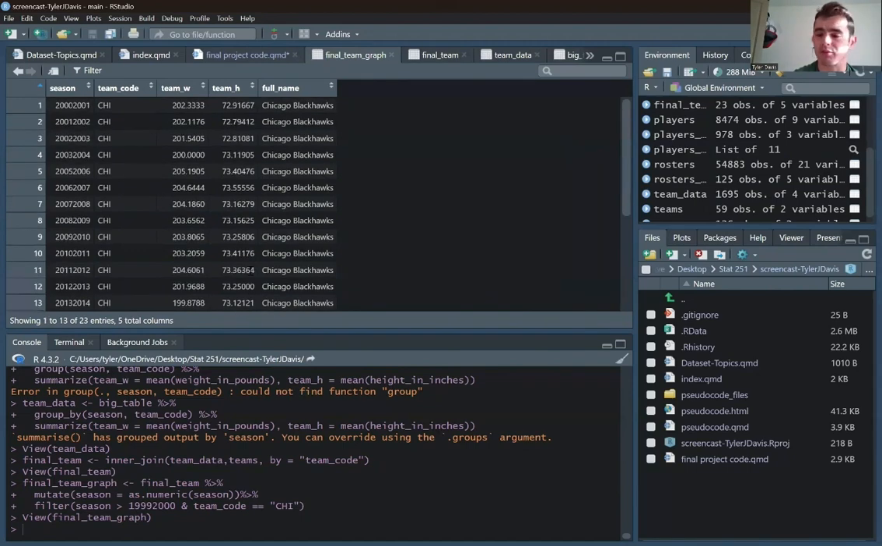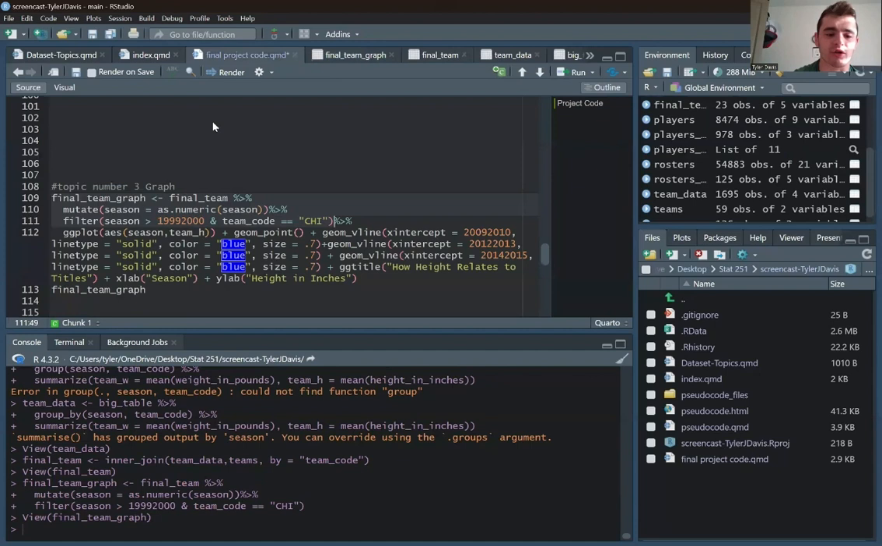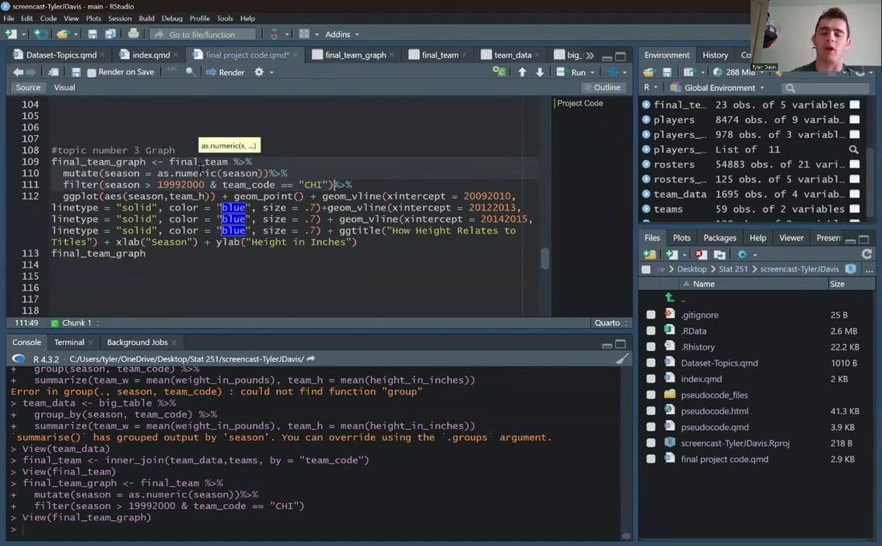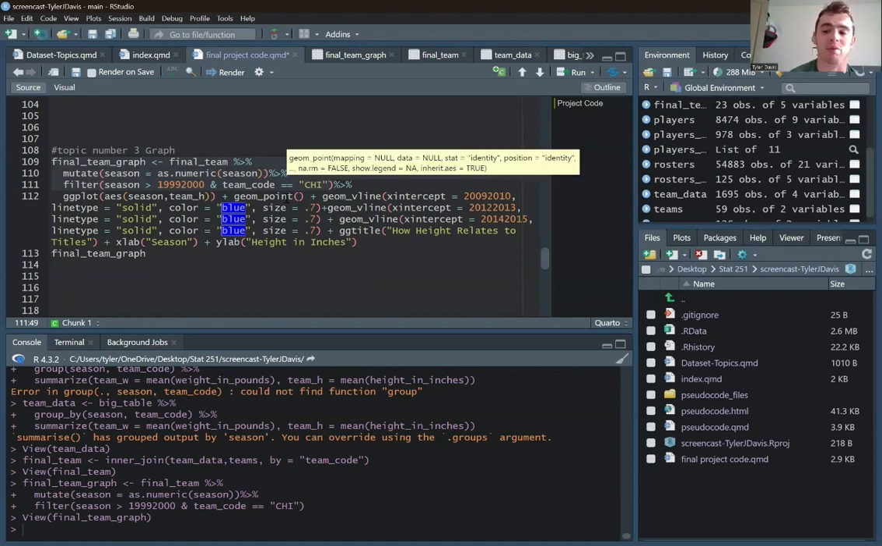So that's pretty cool. But now what we're actually going to do is a little bit of graphing here. When we're getting into the graphing, what we really need to look at is what we're actually looking at. So we're graphing our season by our team height. I chose the variable team height, and I can actually use geom_point here because I made my season numeric. So that's going to help us out a little bit.